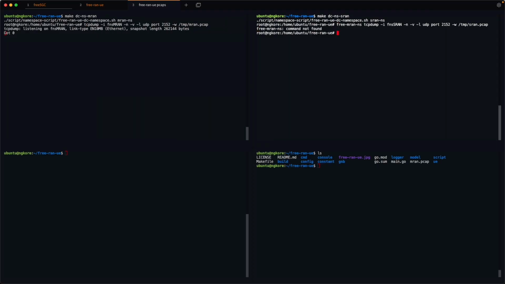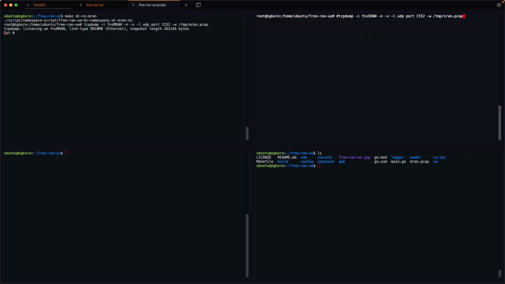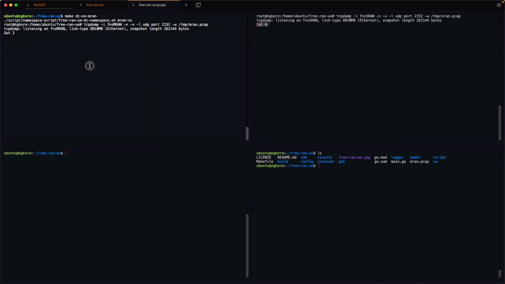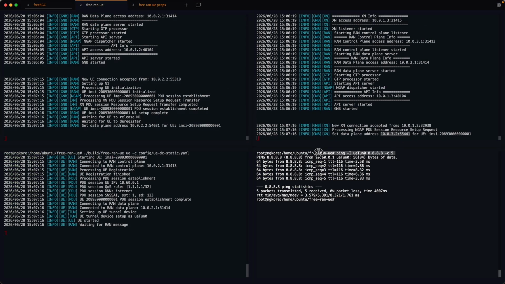So I just started the, okay, my bad. Yeah. So you can see the logs. It got 0 packets for now, and as soon as we do the ping test, you can see it got the packets. This is the master gNB, and it got 10 packets for 5 ping requests.